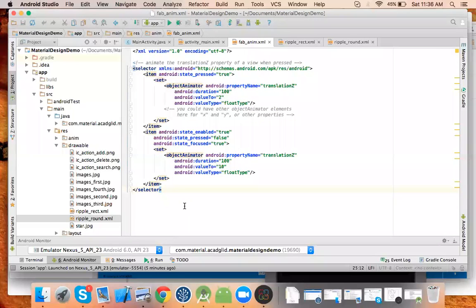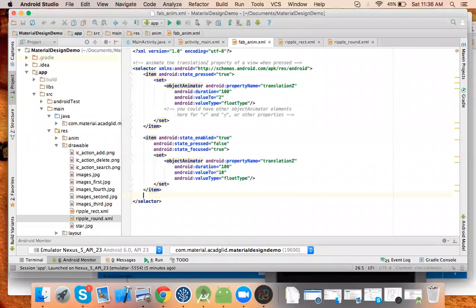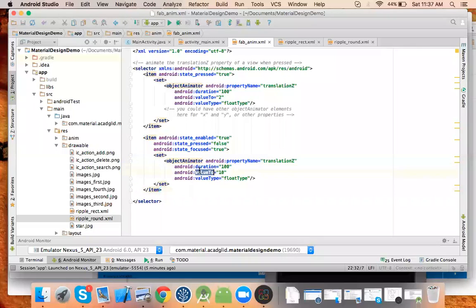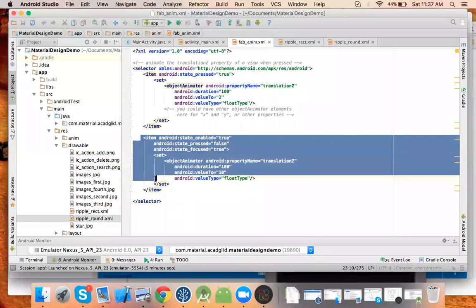Right? So here in fab animation, I have defined an item, and inside it I have defined an animator, object animator. So this is also the new one, the object animator. We can pass it the translation of Z. So I have passed the translation Z as a name, right? And I have passed a duration and the value 2, right? So this will create my animation.